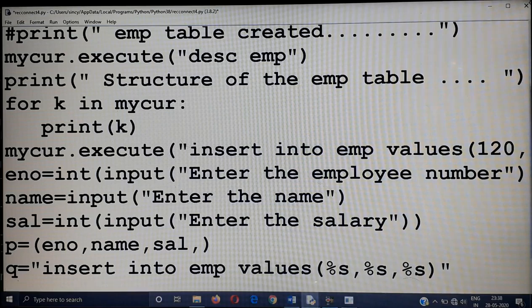Next, see that you accepted three values from the user. After these three values, you have to keep these three values inside a tuple. And you just copy that query inside a variable. And wherever you want to replace the values, that place is replaced with the %s.